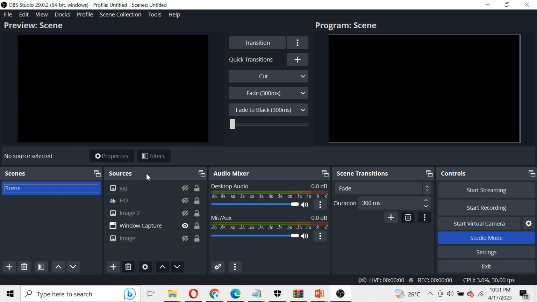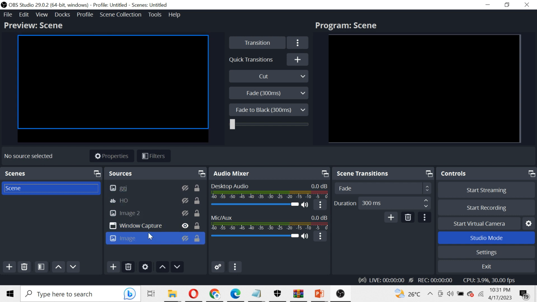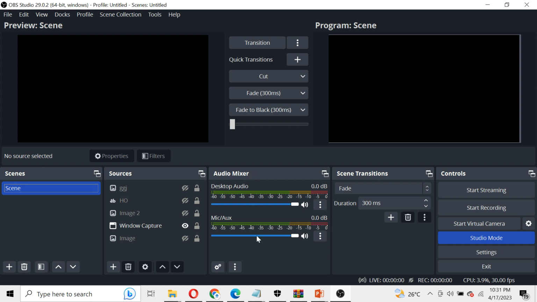You have sources. That's the plugin that I removed. So you have sources. These are my sources. You should also have audio mixer in your own OBS. You have scene transition, and then you have your controls. So let's go back again.